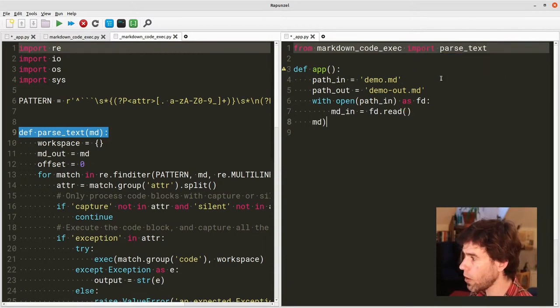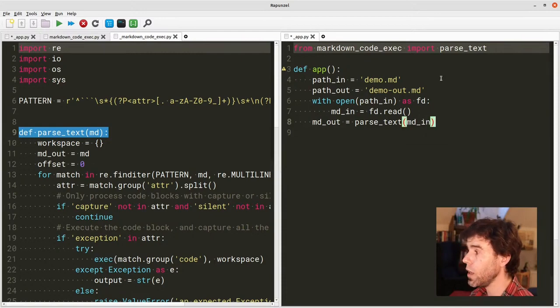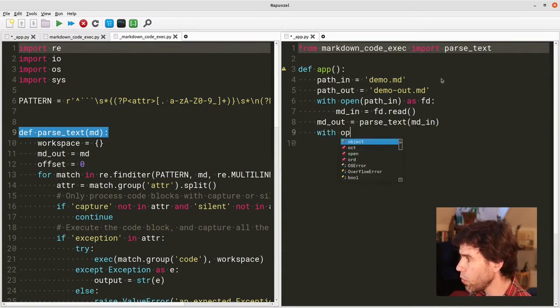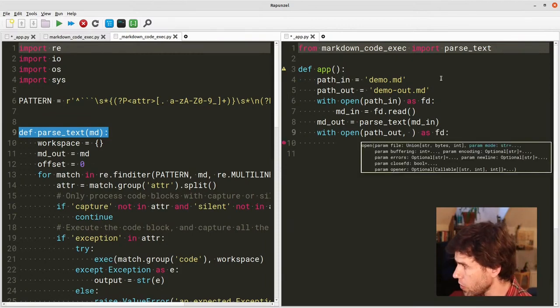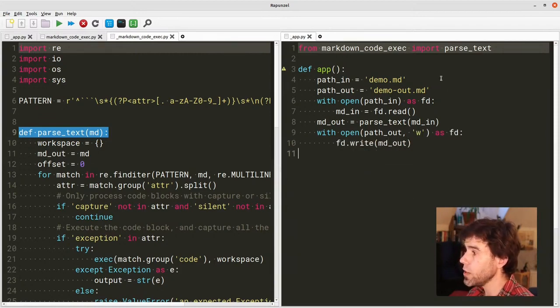And I say md_out is parse_text(md_in). And then we have done the heavy lifting already. And then we simply need to say with open(path_out) as fd, and we need to specify actually that this file is for writing. So fd.write(md_out). So this would actually work to the extent that, oh, I should have 2 empty lines here for style.